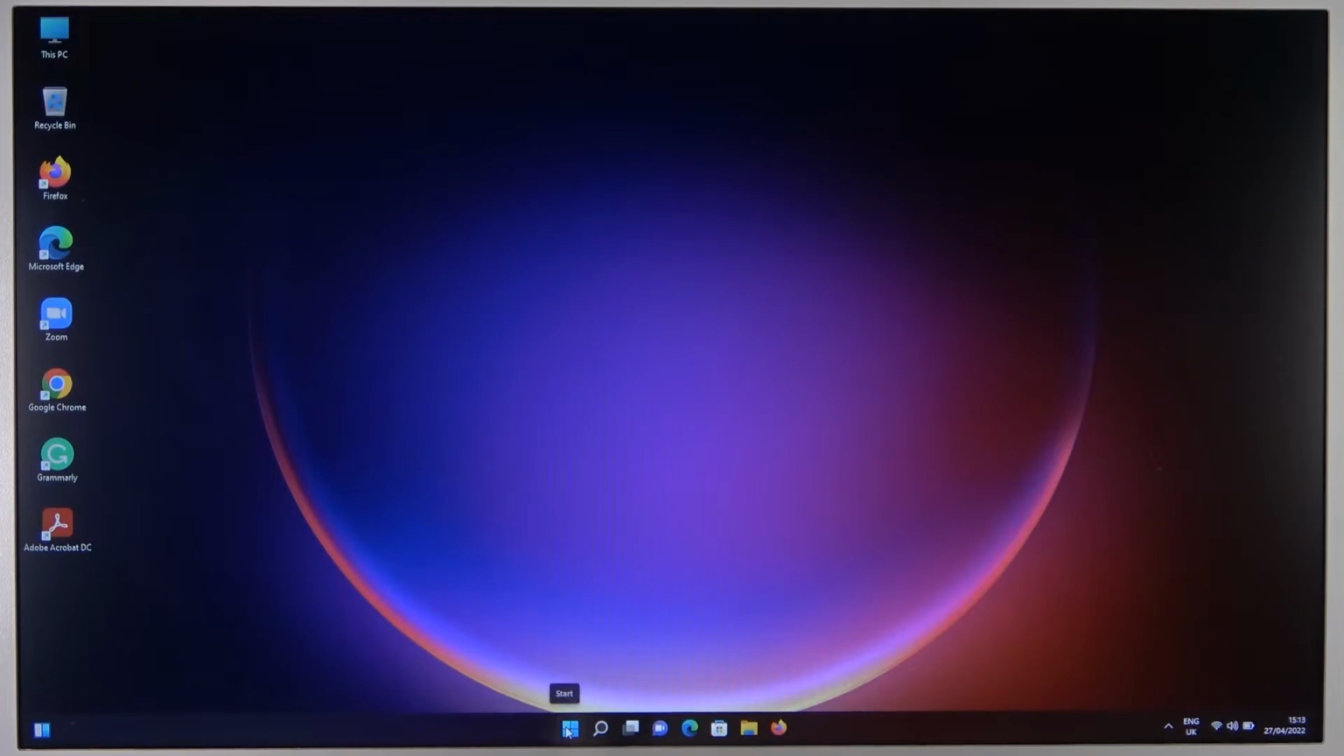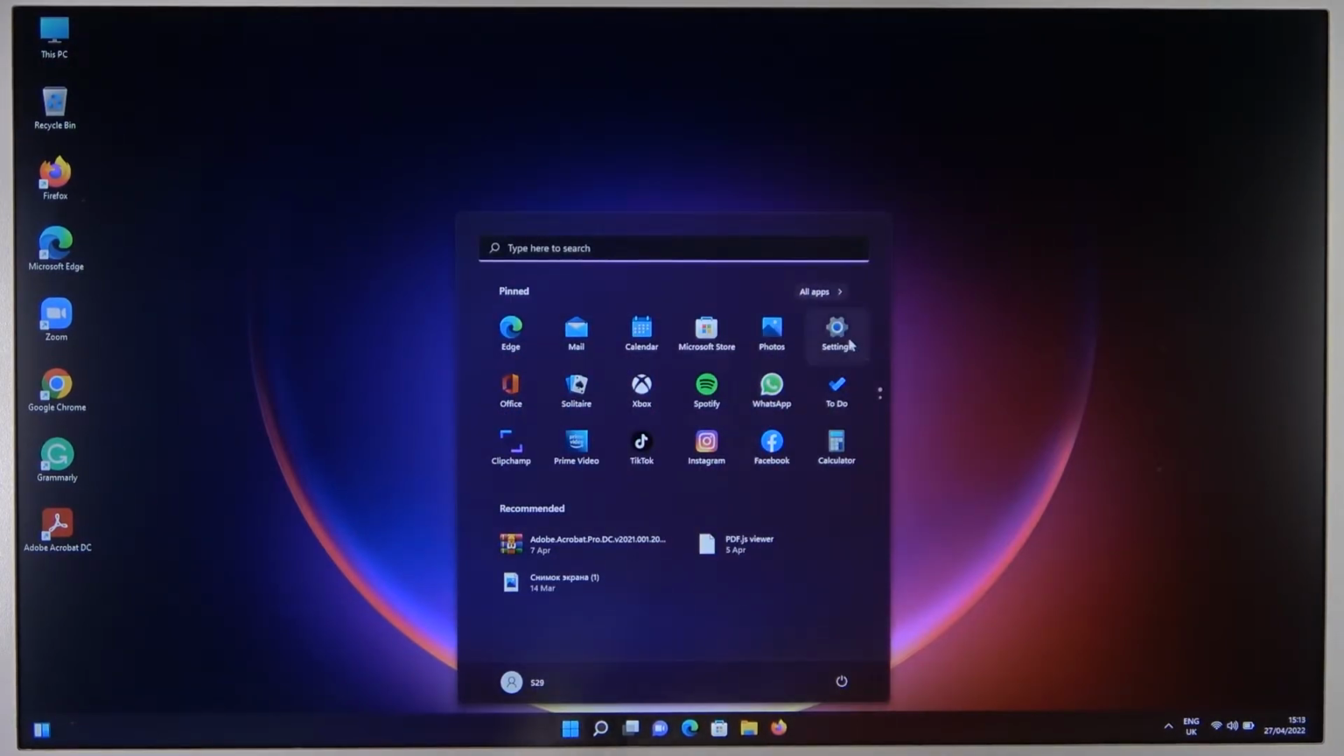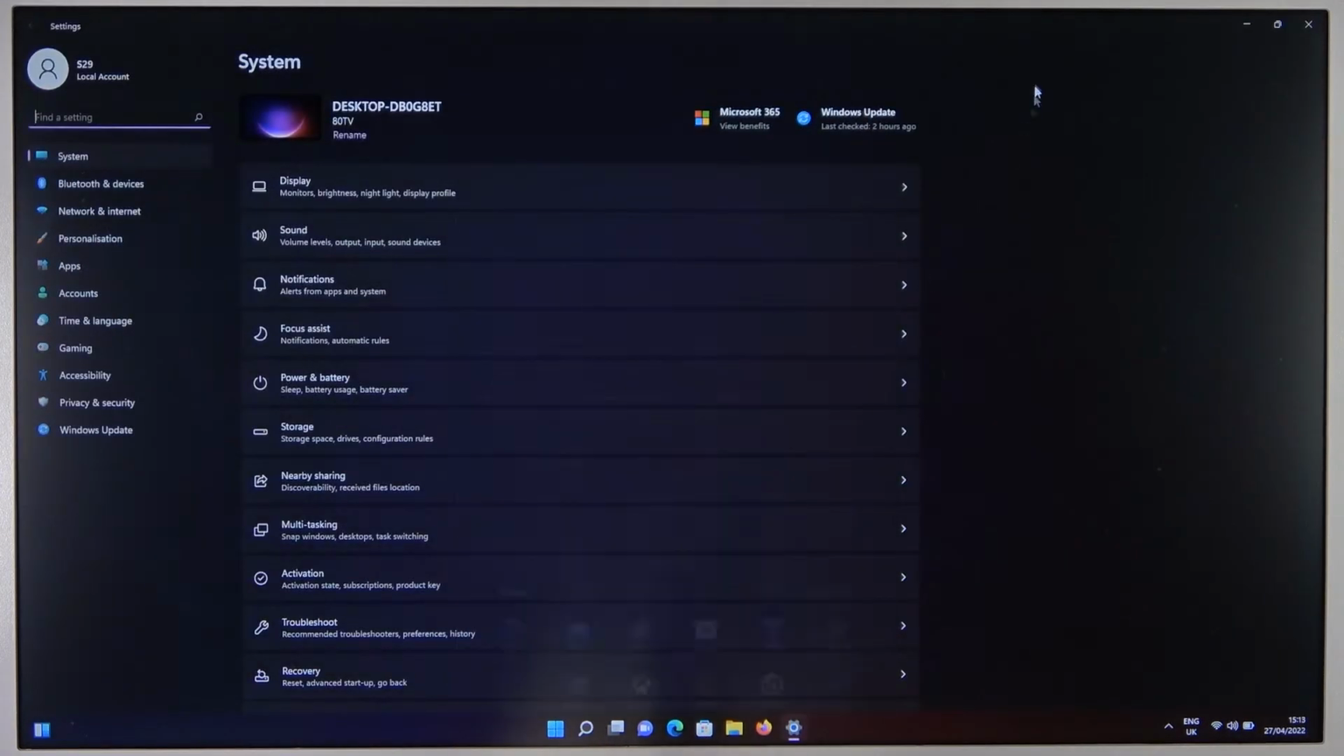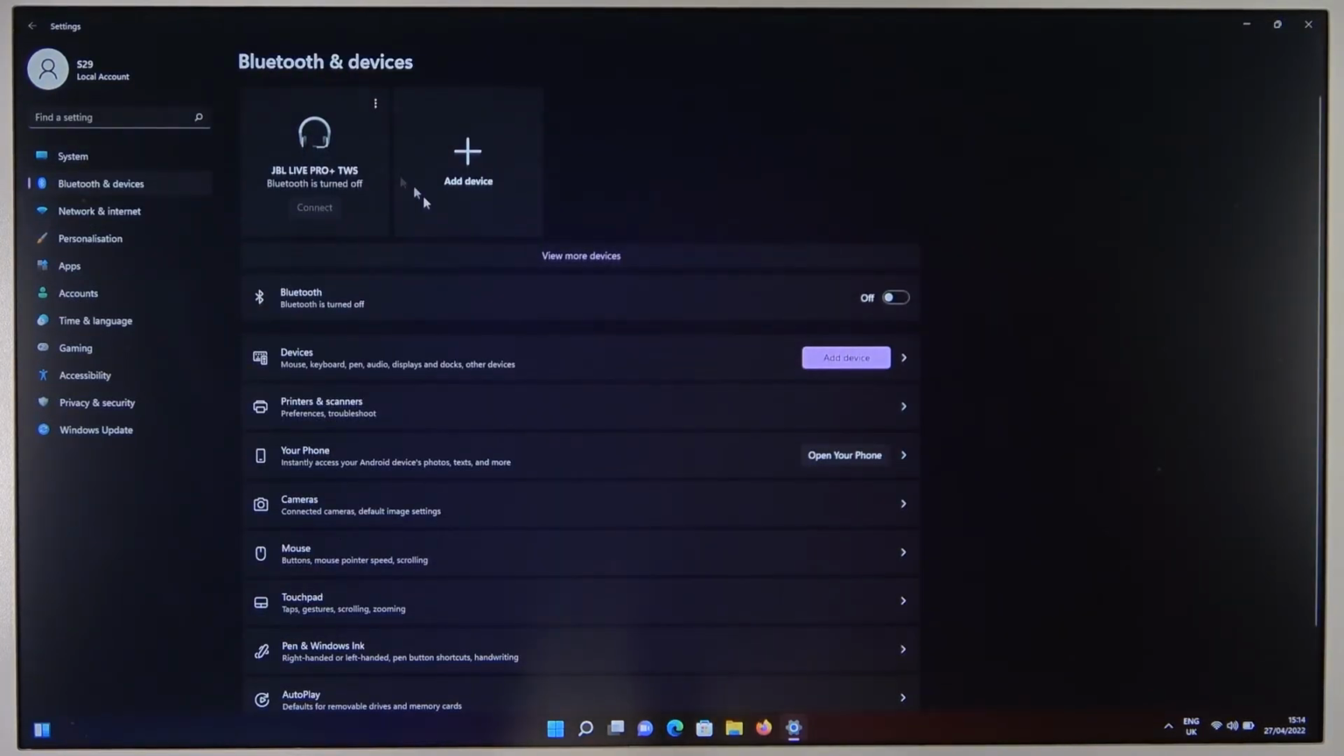Next on our laptop, we have to go to Start, then go to Settings. Right now we have to select Bluetooth and devices from this left list, turn on Bluetooth by clicking on the switcher. And then you can click to add the device.